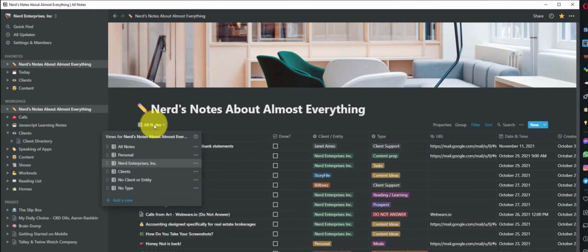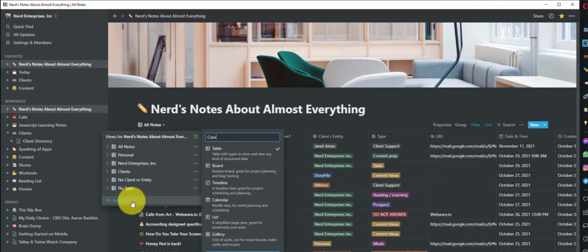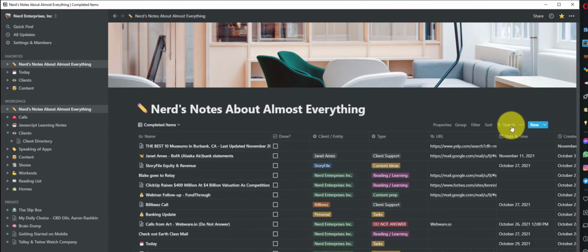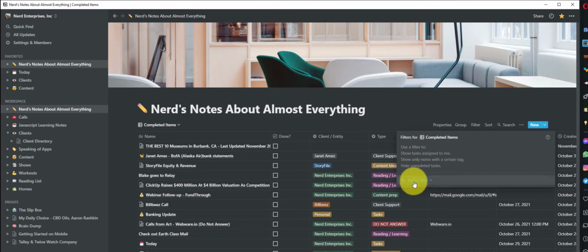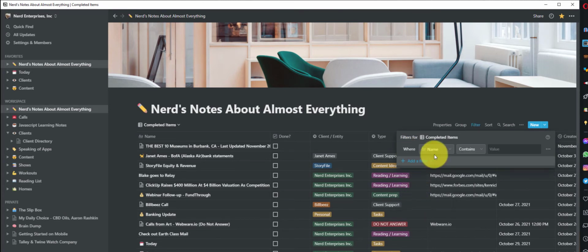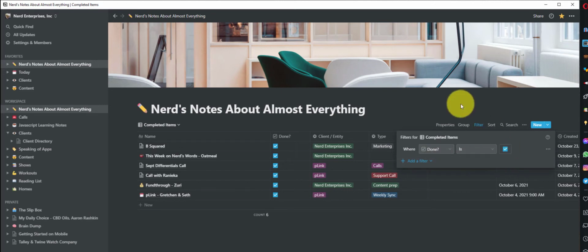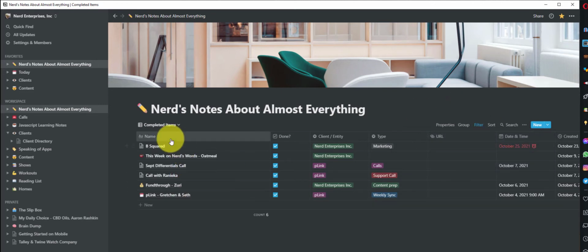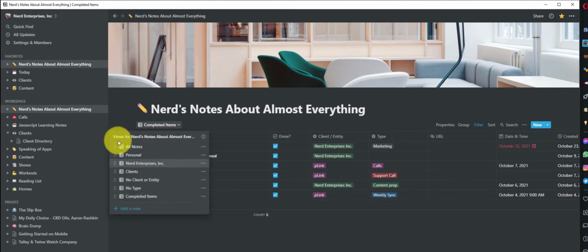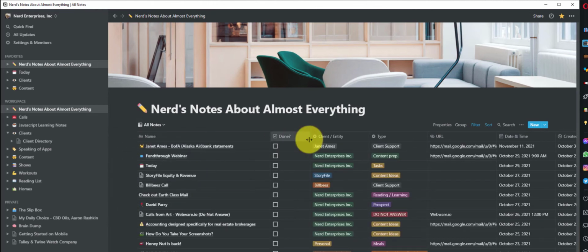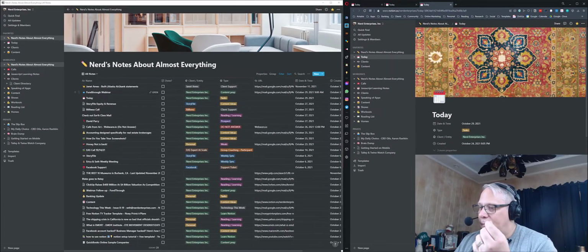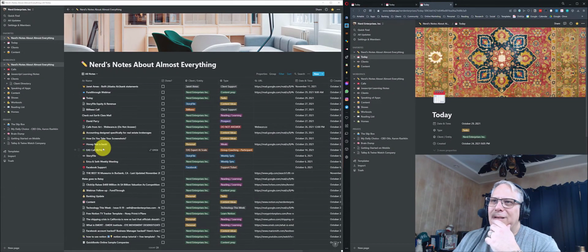Let's create a new view called completed items. Okay, and so we're going to click create completed items. We'll filter, add a filter for where done is checked. So here's all the completed items that I've got in here. So now I have that view. If I want to quickly jump in and see what do I have, what's all in the completed area. Okay, just to dig in a little bit.